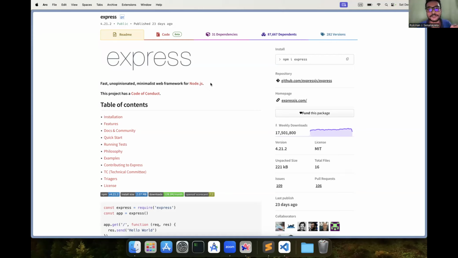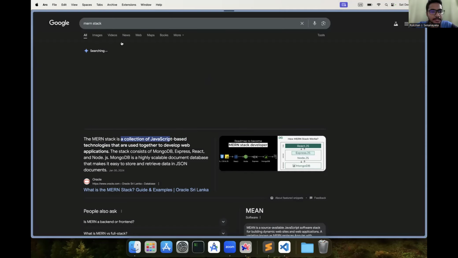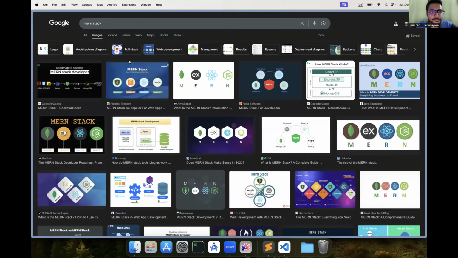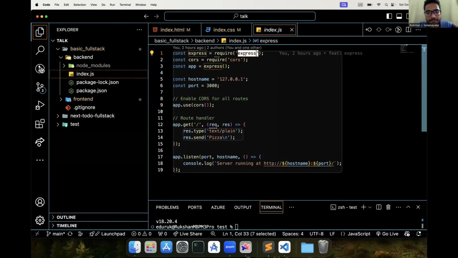Now we can go to the buzzwords MERN stack, MEAN stack. Have you heard of those buzzwords? In the MERN stack, you have Mongo, Express, React, Node.js. That is what MERN stands for. So the E, this Express, is what we have used here. I hope that's clear. So that's Express, that's the backend server.